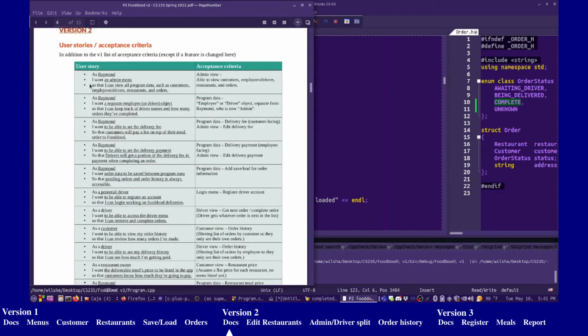Okay, new user stories. I want an admin menu so that I can view all the program data. I want a separate driver object so that I can also keep track of drivers who are working for me. Set a delivery fee, so that will be paid on top of the customer meal. Set delivery payment, so the drivers will get a portion of the delivery fee or in addition to.